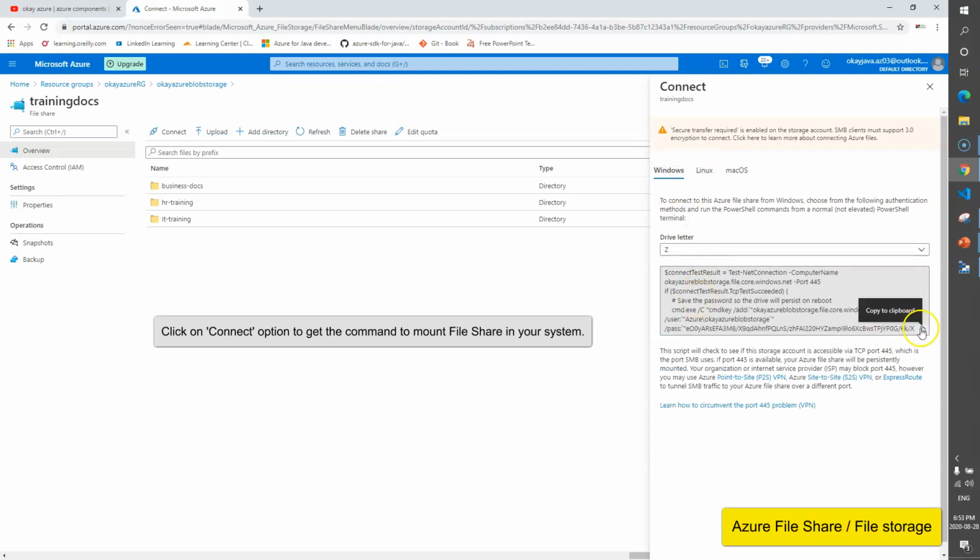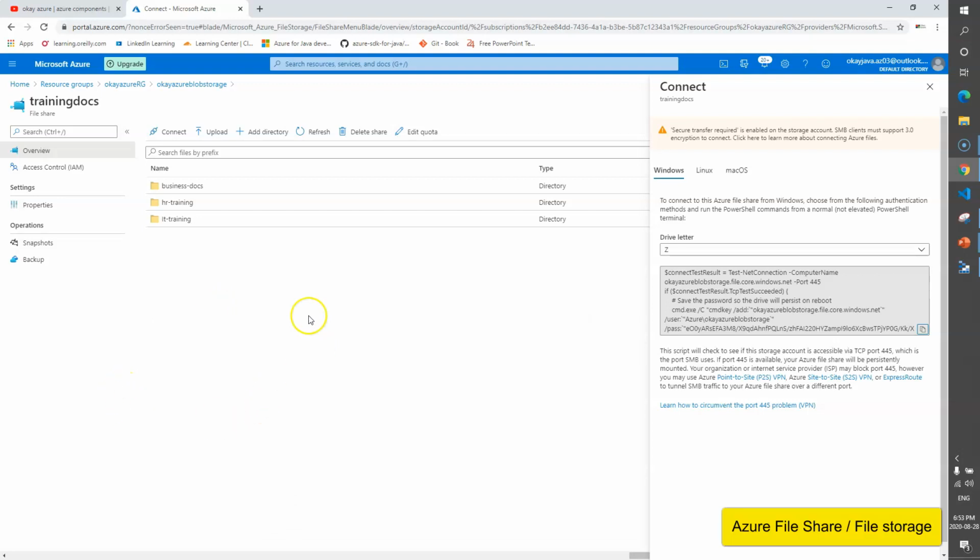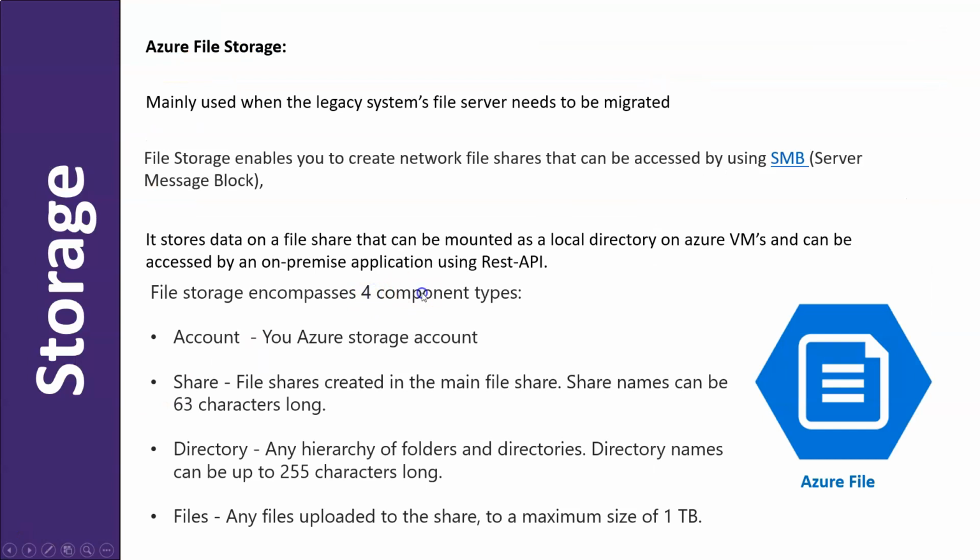So you simply need to copy this command, run it in your PowerShell, and then you would be able to access this particular file share as a local directory on your machine. As of now, I don't have any VM, so I cannot show you, but this is how you can do it. Let's move forward.